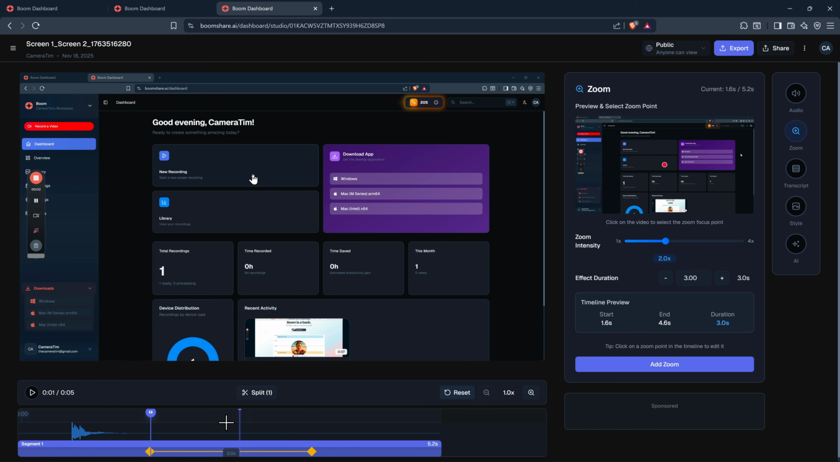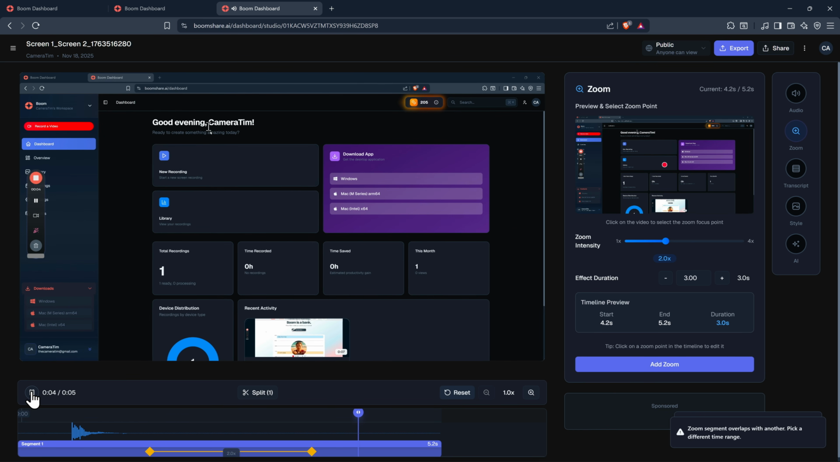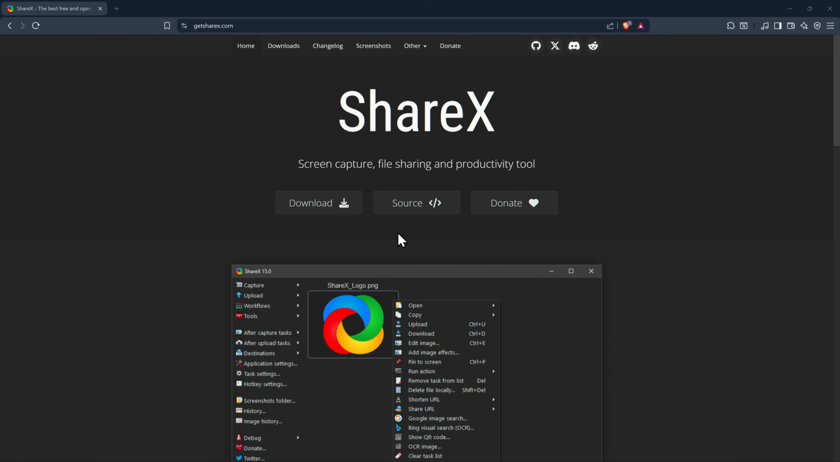The last aspect is more something to be conscious of, where at the time of recording, this is a very new tool, so it has yet to be heavily stress tested against bugs, privacy, and hosting, so just keep that in mind. ShareX. If you want an all-in-one workflow tool, this is your answer.